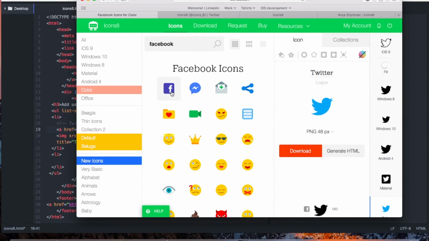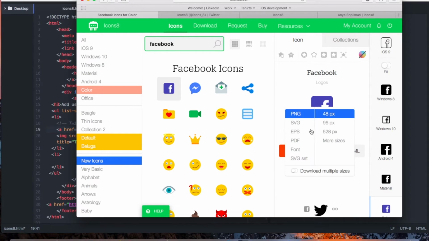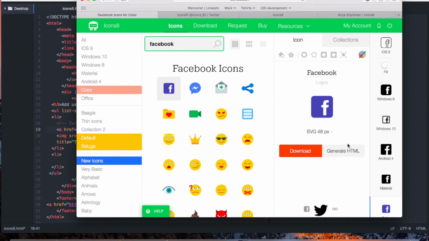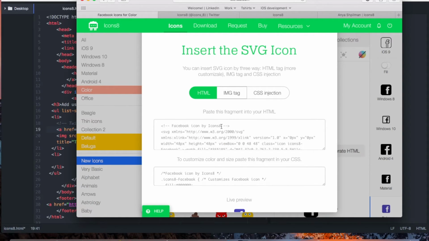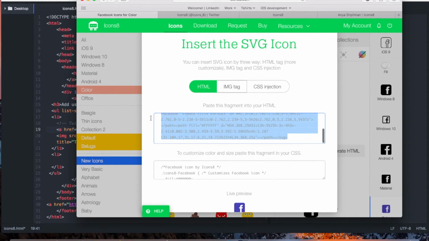So you're looking for Facebook, and then you change the format to SVG and then generate HTML again. There are three different ways to add SVG file to your code. I'm going to use the first one because it's easier, and then all you have to do again is just copy the code and paste it in your HTML file.